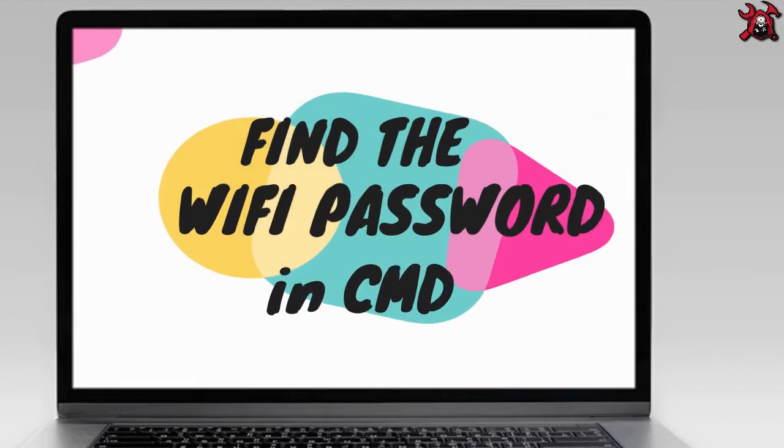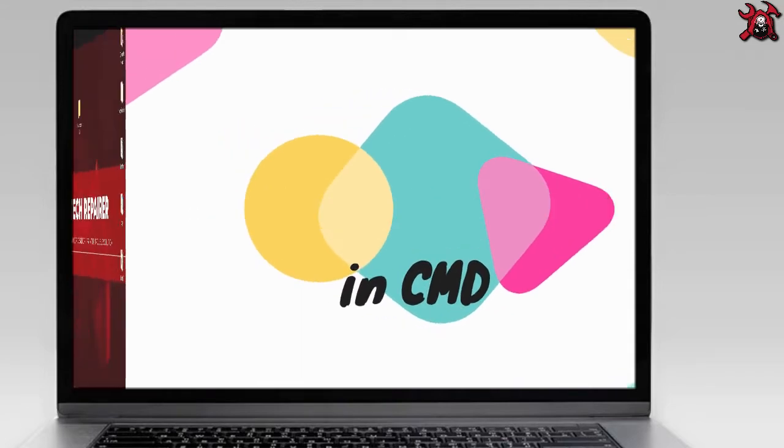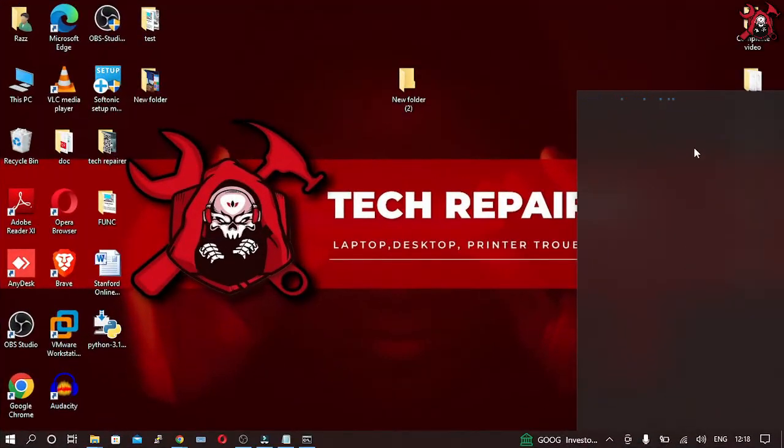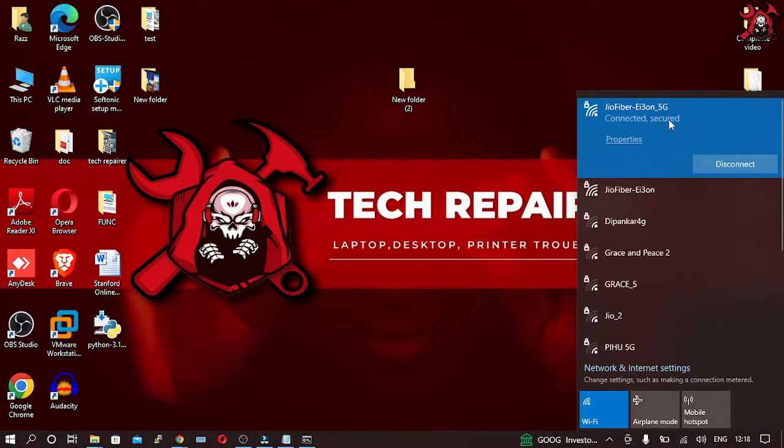Today I am going to show you how to find all available Wi-Fi passwords using command prompt on a Windows 10 PC. So let's start. First of all, my laptop is connected with this Wi-Fi.